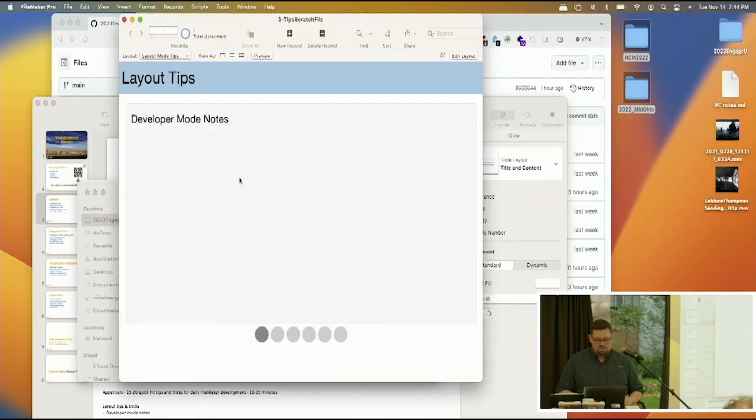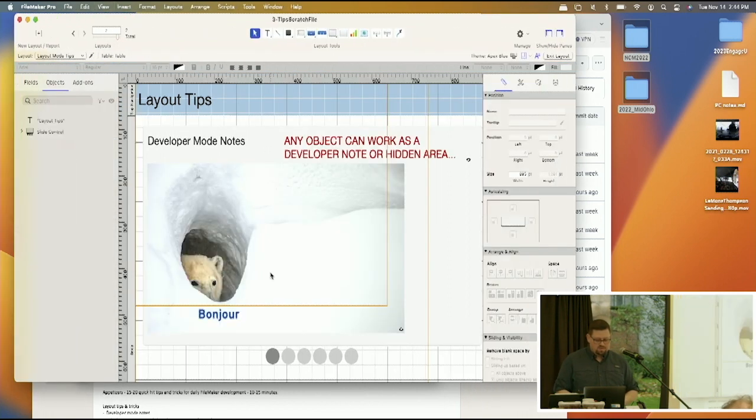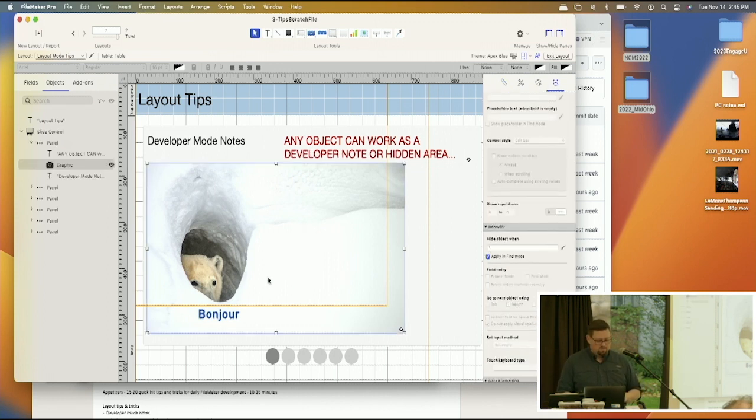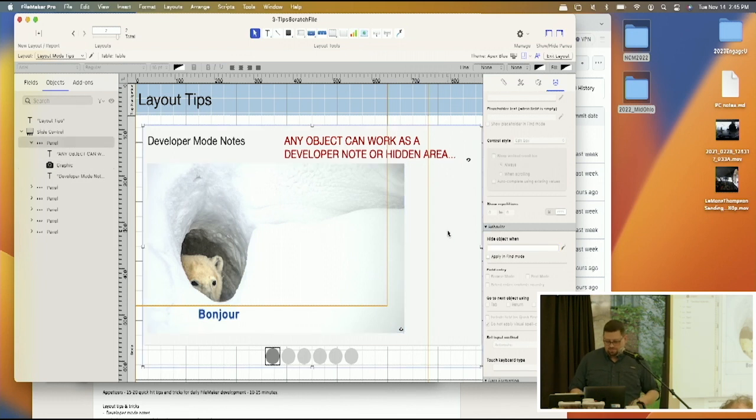All right. So the first tip we're going into here, developer mode notes. This one's easy. Obviously nothing's there right now, but when you go into layout mode, there are developer notes. So any object that you want to use as a note or as a developer tool to help you in your layout, all you have to do is show and hide objects and just set that to 1 or hide it over here. We'll go over that later. But yeah, just set that to 1 or true. That's a developer mode note for you.